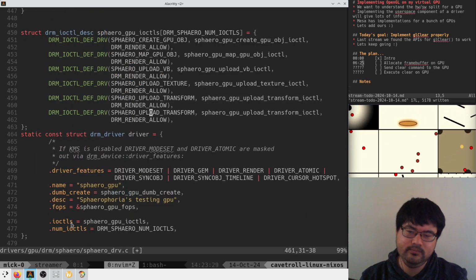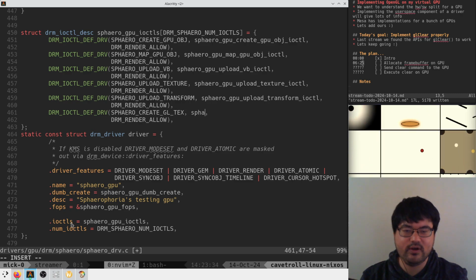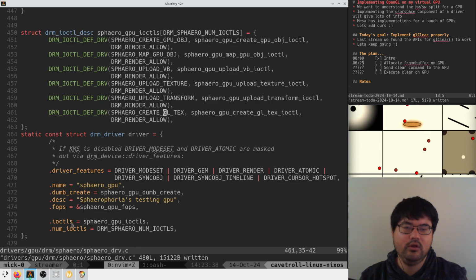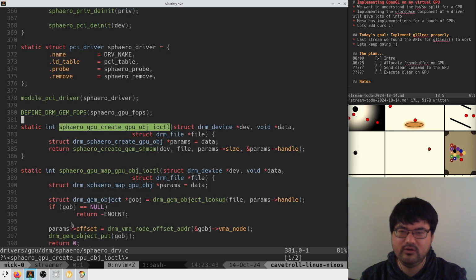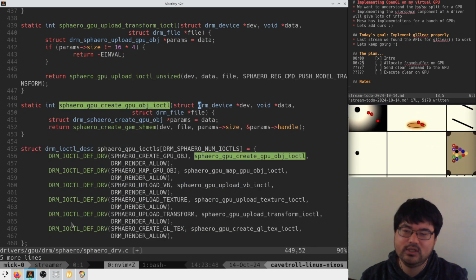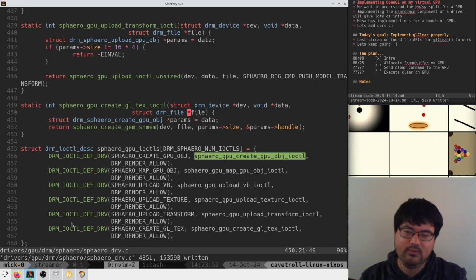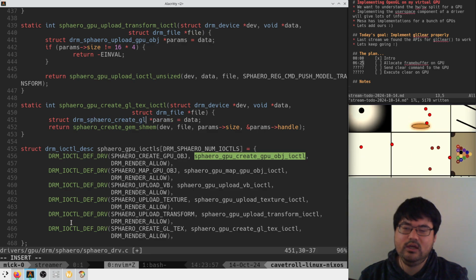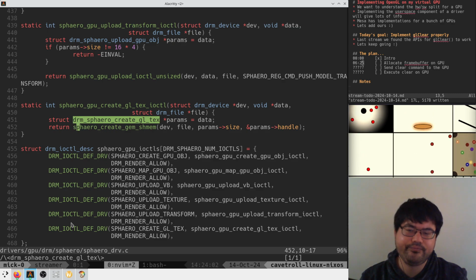So this is create GL text, and here we actually have to do something. Sphero GPU create GL text ioctl. And I guess it'll look similar to GPU create GPU ioctl. I don't know. Maybe. We can start here and just kind of see. Okay, so this thing comes in and we get a set of create GL text params, right? I think that's what we called it.